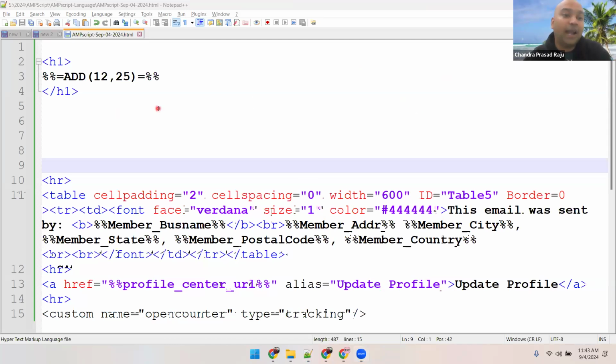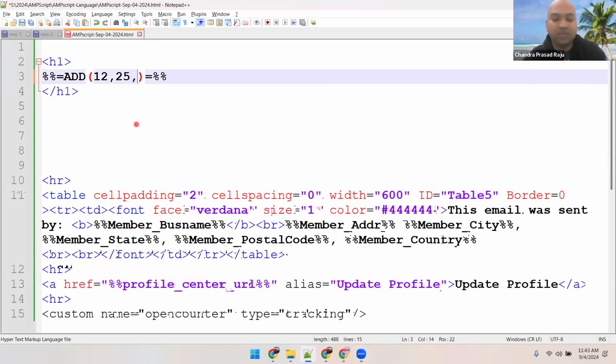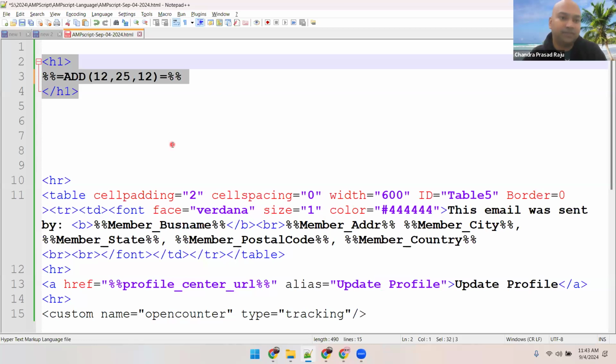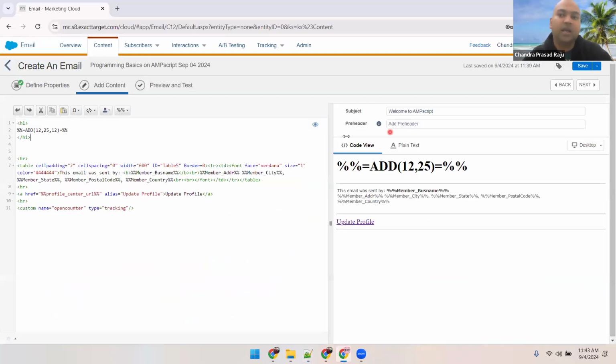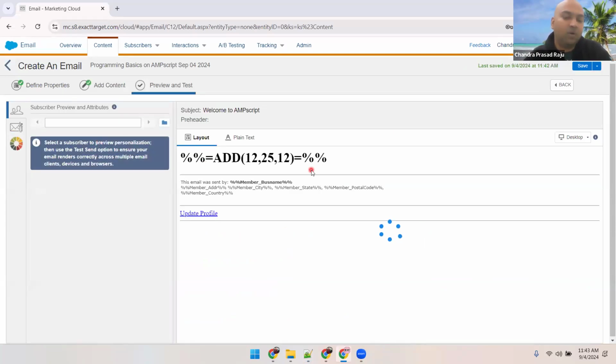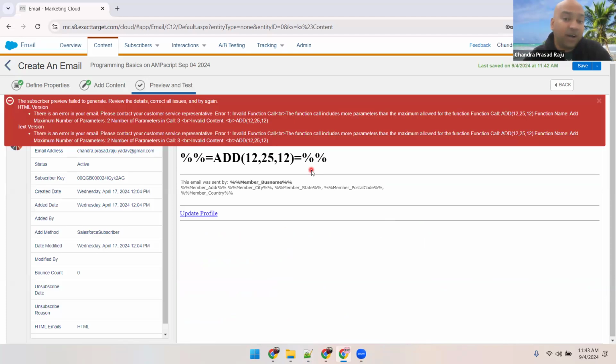I want to add three numbers. If I want to add three numbers and I write it like this, it won't allow it because this is not correct syntax. Okay. Now I'll explain what syntax is. Let me show you. Adding three numbers, this will be an error. Why? Because this function will only take two inputs.